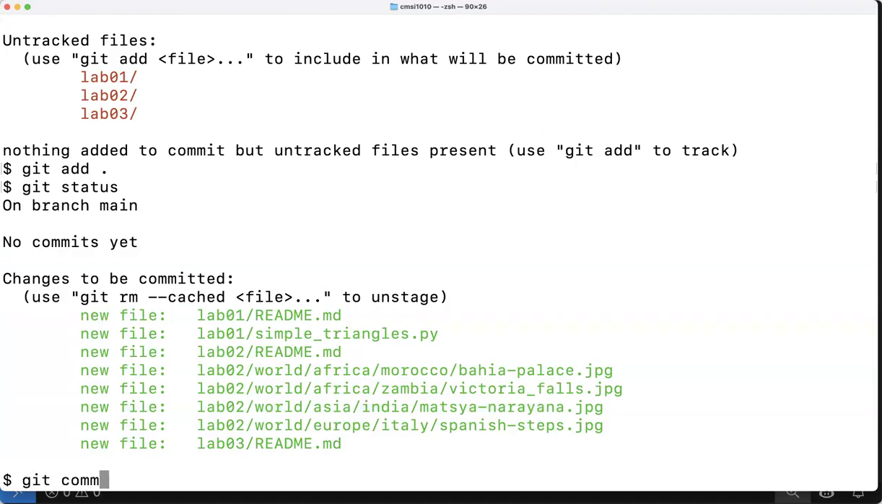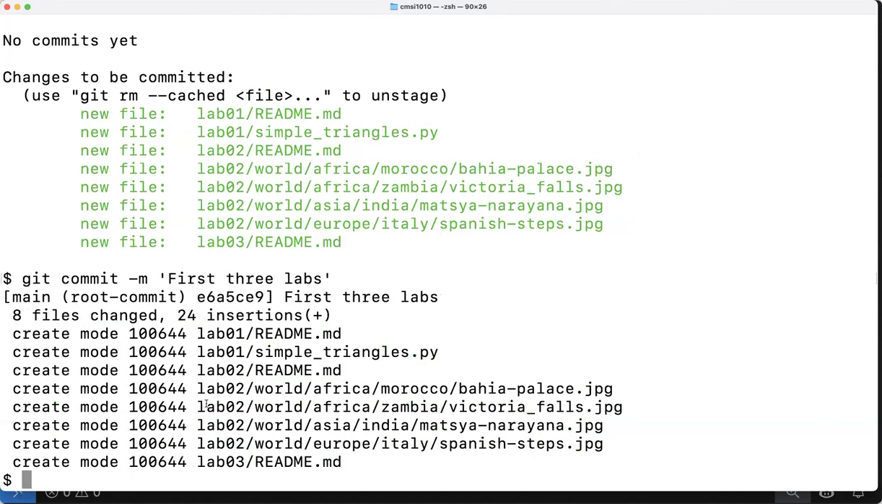For that, we use git commit. Remember that git add just tracks them, but git commit actually does the commit. Commit always wants a message, which you prefix with -m. And then in quotes, we can write something like "first 3 labs" and hit enter. And you can see that a commit has been made.